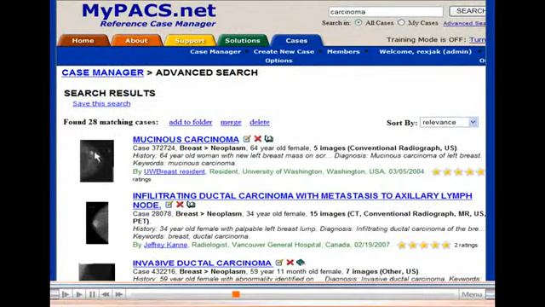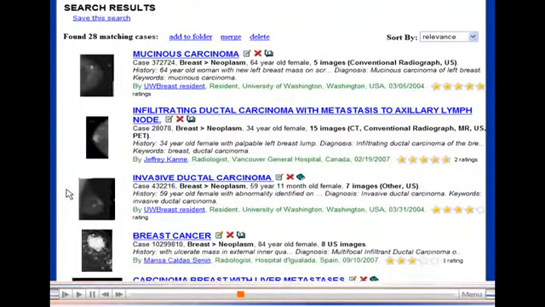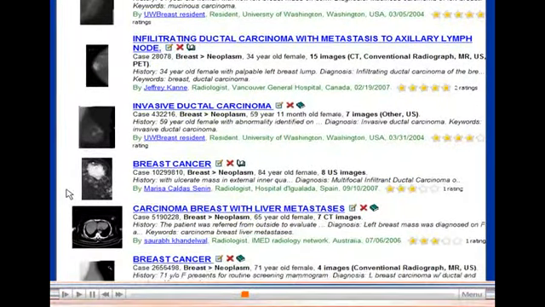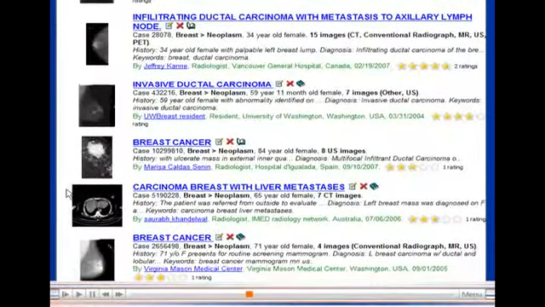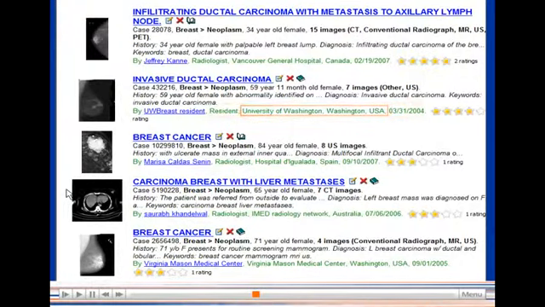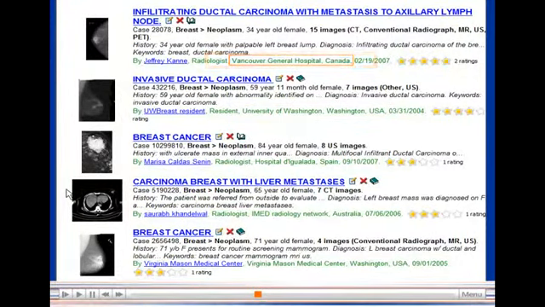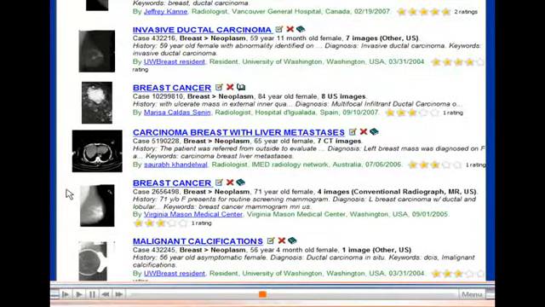With a single click, your query is sent to mypacs.net, which contains nearly 20,000 cases containing over 80,000 images submitted by radiologists from hundreds of institutions around the world. Here we see there are 28 cases matching our custom search parameters from the University of Washington, Vancouver General Hospital, and even cases from Spain and Australia.